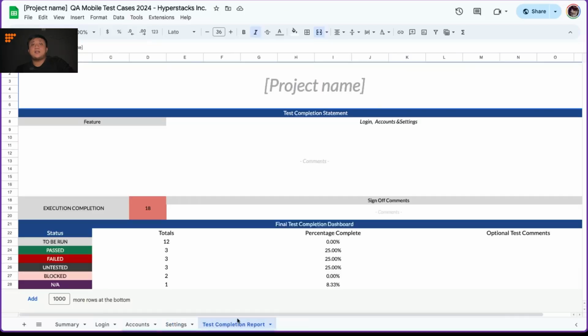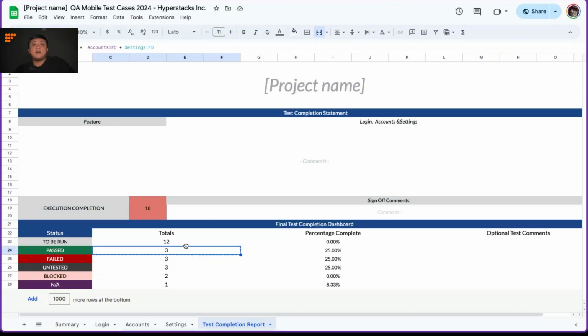Then the test completion report. So here you can edit the project name. Then to be run. So here you can check all the total or all the tab in login and accounts and settings. So you can check the formula here. If you want to add other features, you can just add here and add new tab for it. So okay, back.